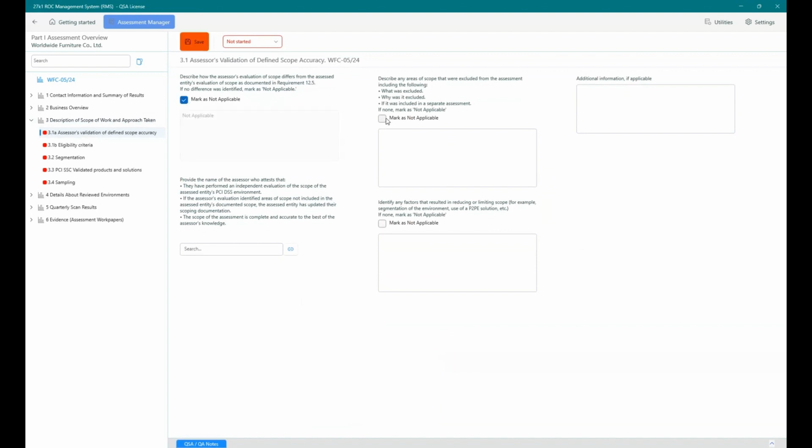So here, where it's not applicable, it's automatically filled in for you. You choose from the drop down using that static information, and that one is as simple as that. Mark as QSA completed. Date stamped, move on to the next one.